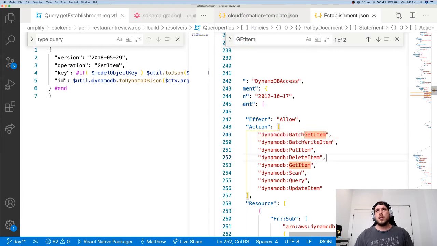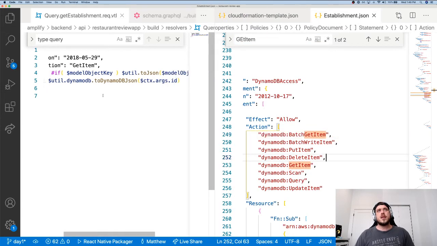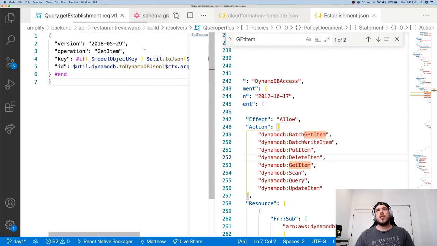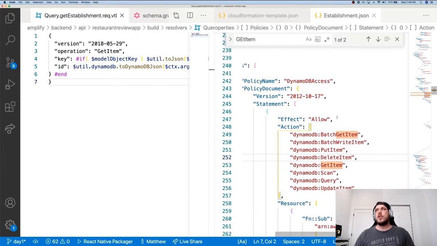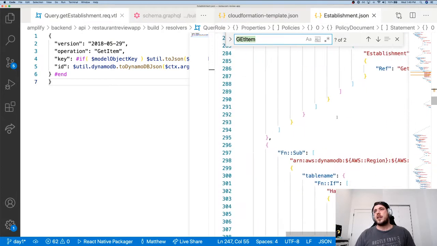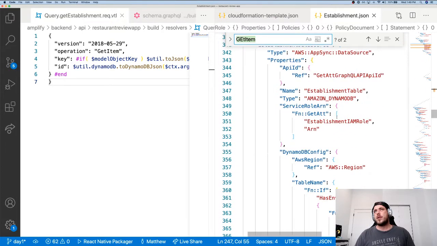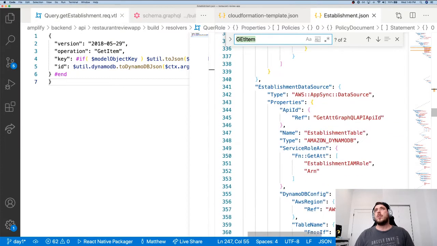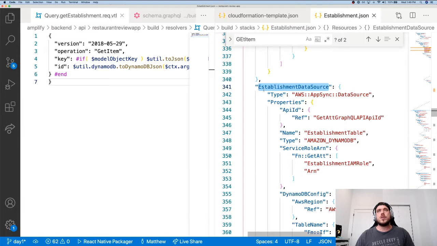Okay. And this is connected to DynamoDB, but how do we know that? Where would it say that that is connected to DynamoDB? So we're looking for a resolver, right? But it doesn't create the resolvers here. This is just the setup for DynamoDB. Oh, no, I'm dead wrong. This is exactly what we're looking for. Here's our establishment data source.